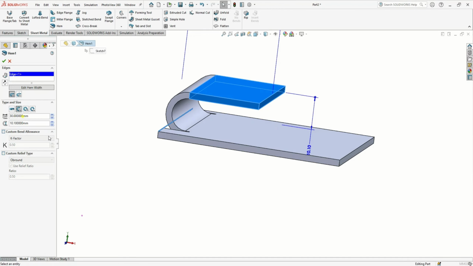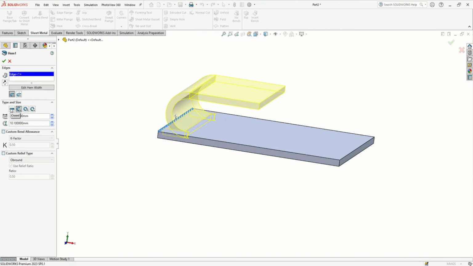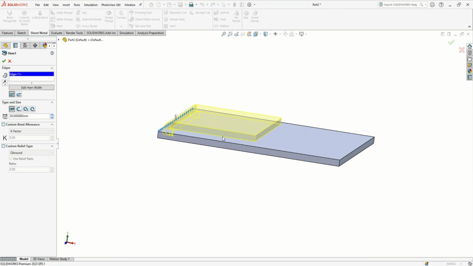So if you select the closed one, it will create the hem that is folded completely flat, that is 180 degrees, with this flat, and there is no gap between the created hem and the base flange. So you can change the length of the flange here, and you can directly provide the dimension, that is value, and you can provide the bend allowance and the relief type of round, or you can select the rectangular, etc.